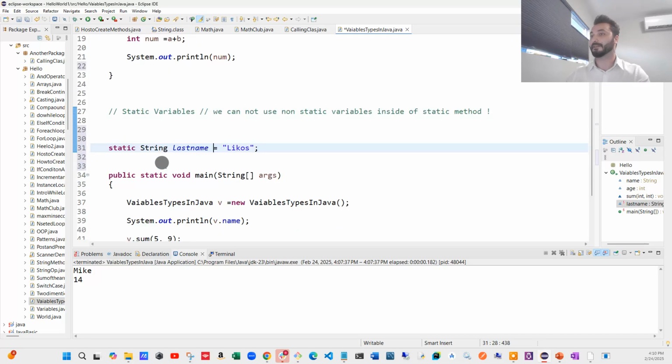So what is a static variable, guys? If we are using the static keyword for the instance variables, like if you are creating a static variable, then that means you don't have to create an object of the class to be able to read this variable. You can just directly call it from anywhere, depending on the access modifiers.